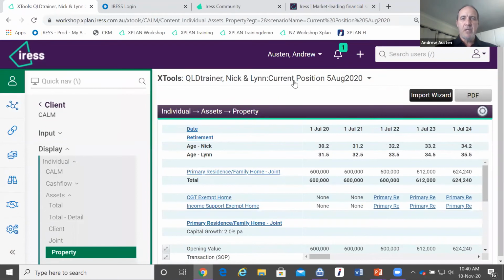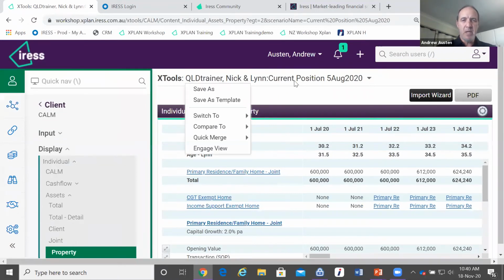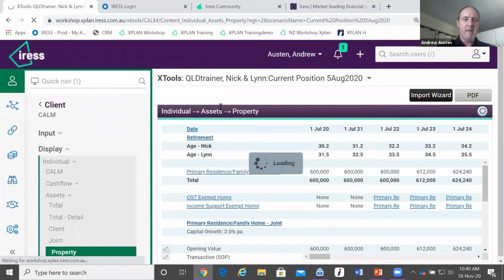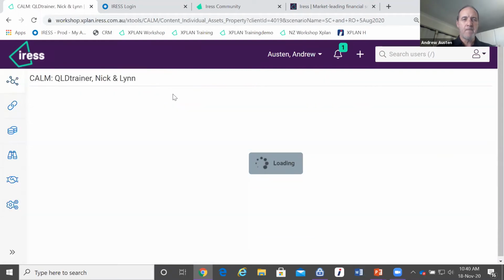Here it comes here. So just going from their current position. Now, if I switch back to my super contributions and rollover, I'm going to cover two parts of this. One is they can change the indexation of their own pension.